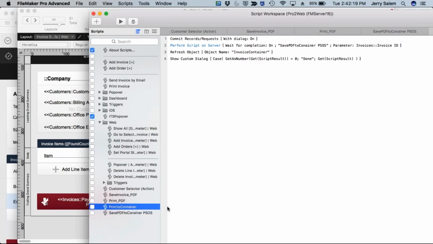The third button is print to container. And it is deceptively short, because what it does is all the business is perform script on server. And then I just refresh the container field on the layout. And I just tell the user it's done. So it's really a one-line script where I'm saying save PDF to container.